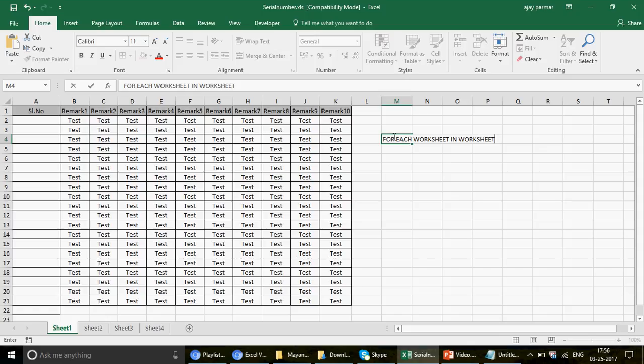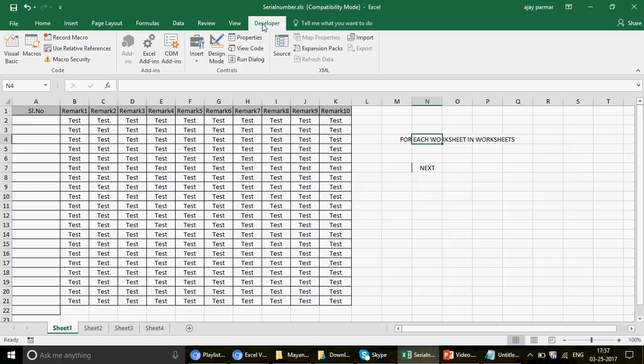What happens when you run this loop? Worksheet is a part of the Worksheets class, which is the plural; this is a singular object and it is a part of this family. So automatically your entire code is going to loop through all the sheets one by one. You don't have to depend on the sheet names or the number of sheets, because if you type this code, even if you have 50 sheets, all 50 sheets will be covered.